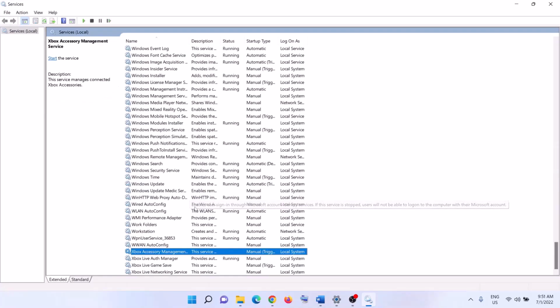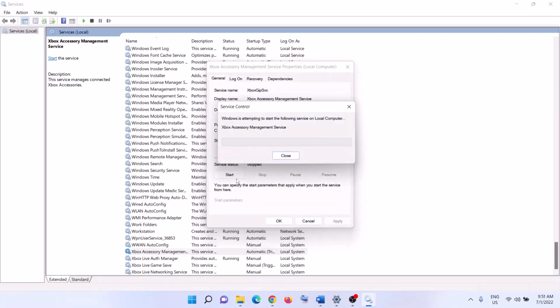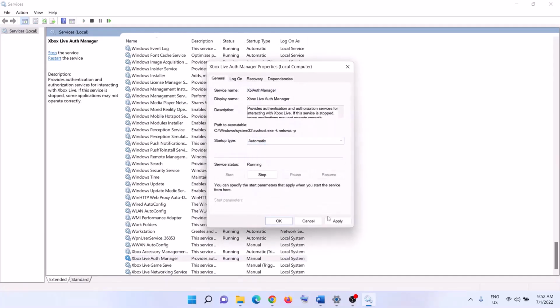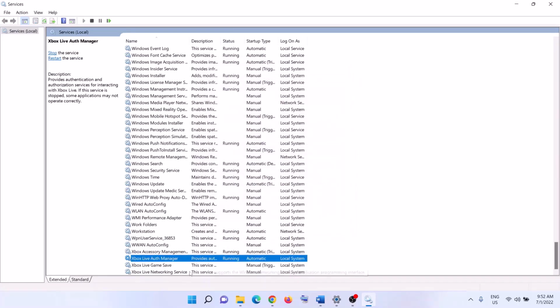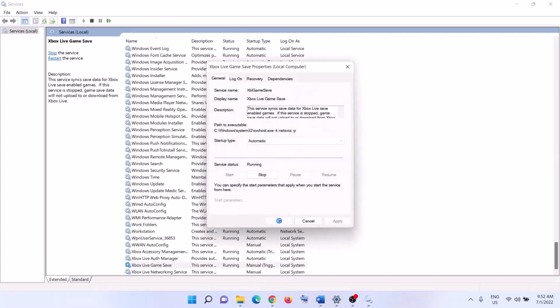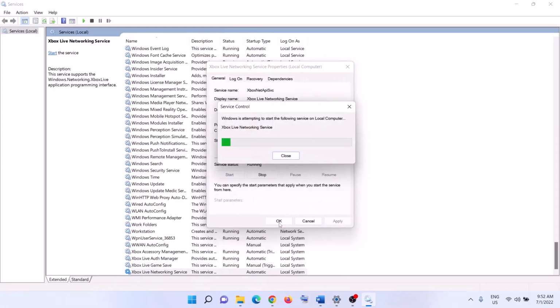Now find Xbox services. So scroll down, at the end you will find all the Xbox services. Make a double click on each Xbox service, set it to Automatic, Apply, click on Start if highlighted, and then click on OK. So make a double click on all the Xbox services, set it to Automatic, Apply, click on Start, and then click on OK. If you find more Xbox services, do the same thing.